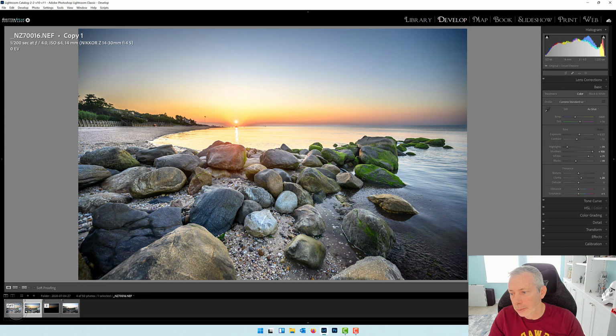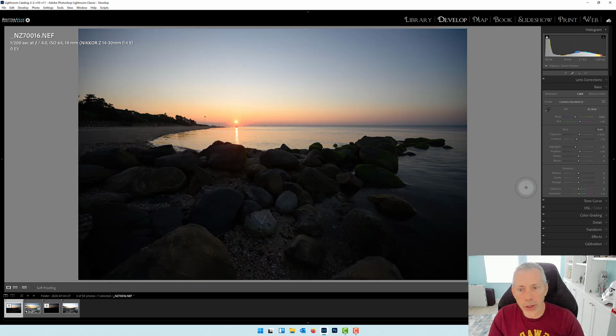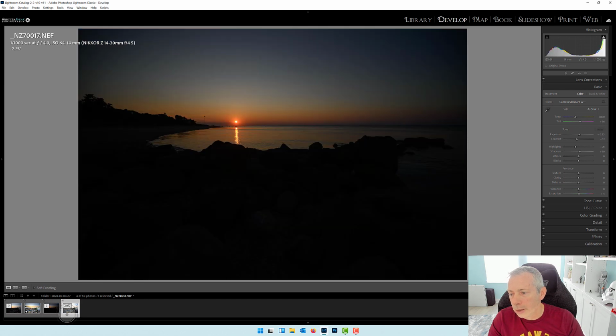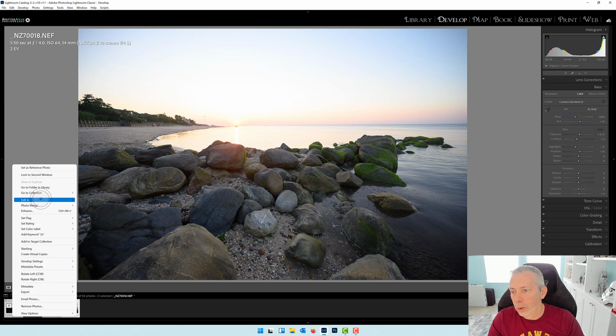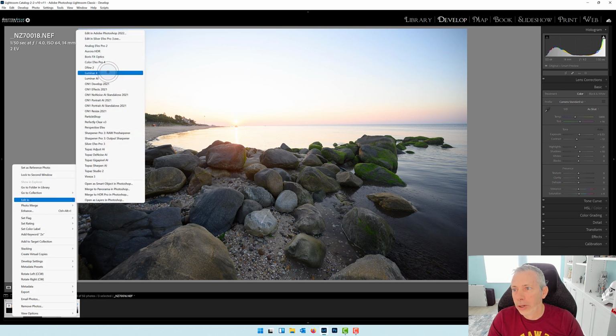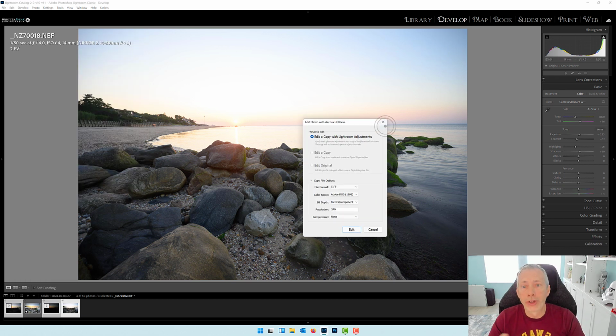So now I'm going to go ahead and take this image and reset it. So all of my changes are now gone, and we're going to take this image here. We're going to take the -2, the +2, and we're going to combine them in Aurora HDR, again, my all-time favorite HDR program. I love Aurora HDR. It's made by Skylum software.